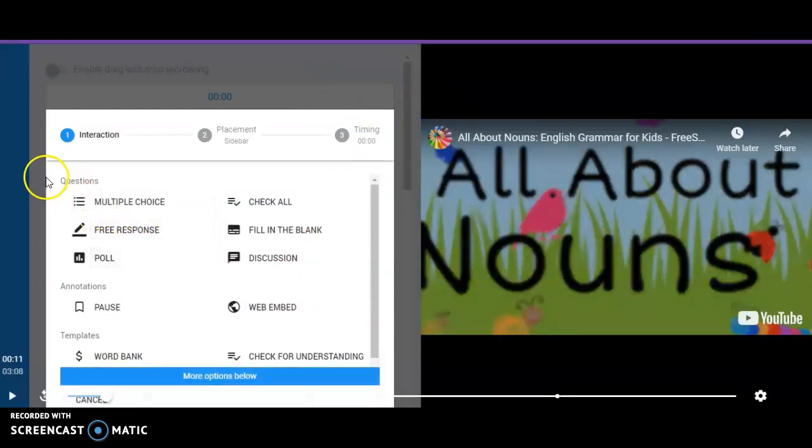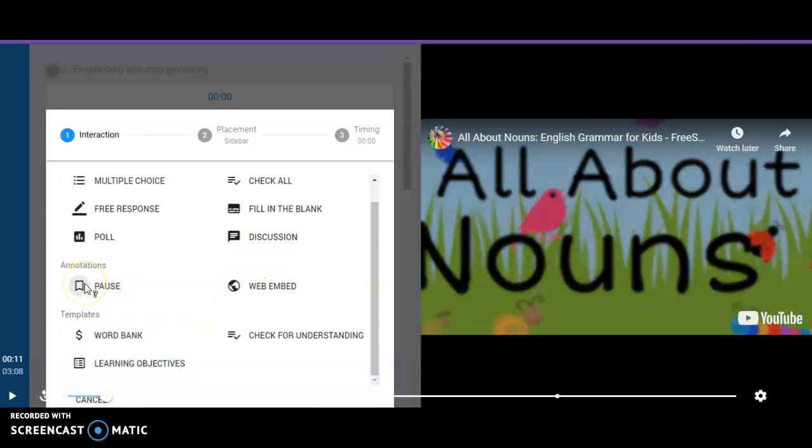Now here you're going to see under questions the type of interactions that you can add. Under questions, you'll see multiple choice, free response, poll, check all, fill in the blank, or discussion. So these interactions are typically questions that you can grade. Now, if you look under annotations, annotations refers to the interactions that are typically ungraded, like the reflective pause and web embeds, which you can use to provide more information to your learners or provide an external file download.